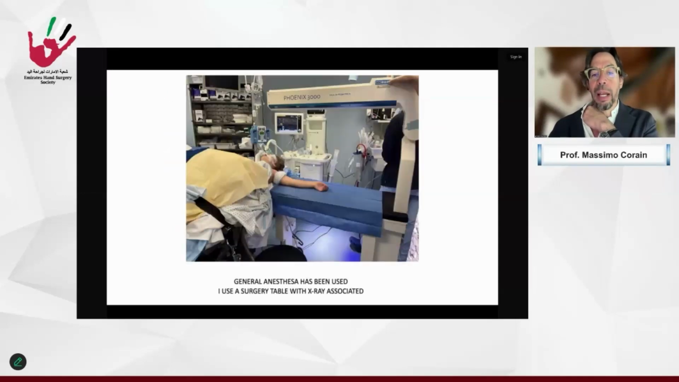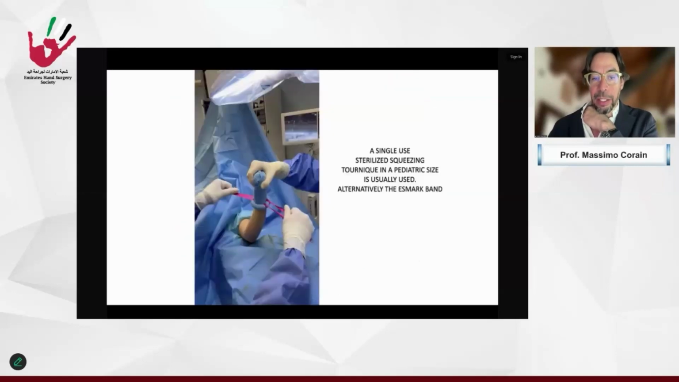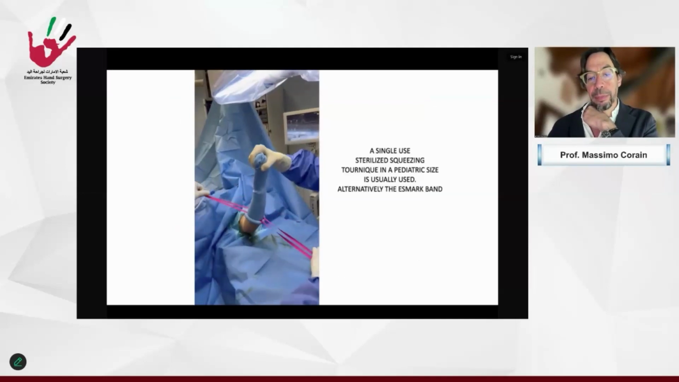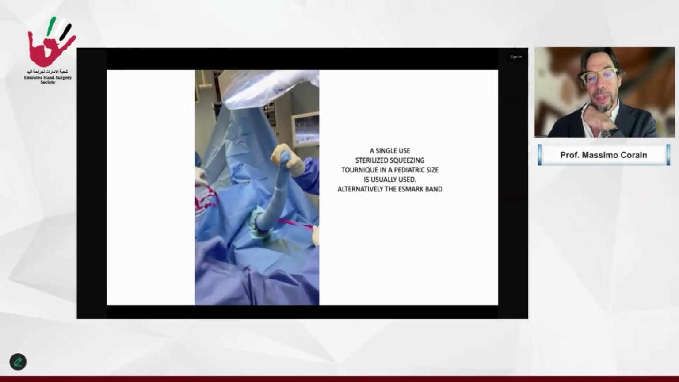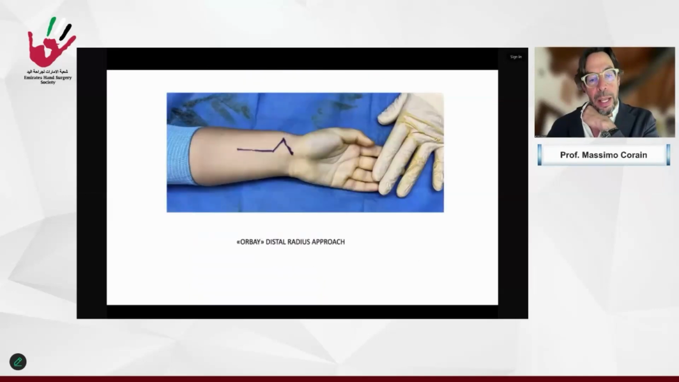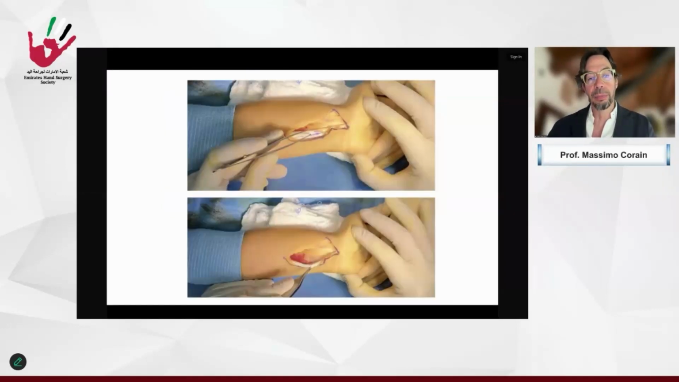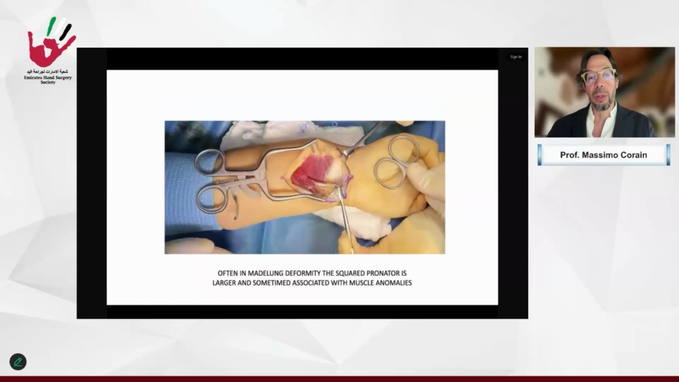These are some intraoperative steps that we created. We use sterilized squeezing and a tourniquet. Then I suggest this approach, a Norway approach, in order to have a wider view of the distal radius. Then I go into the deeper layer.